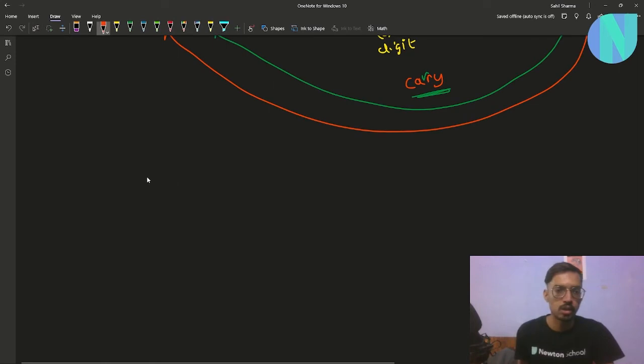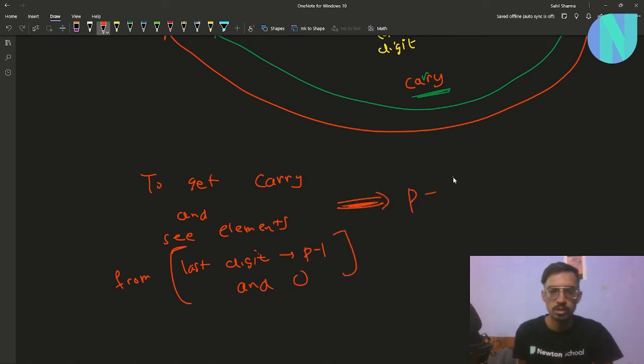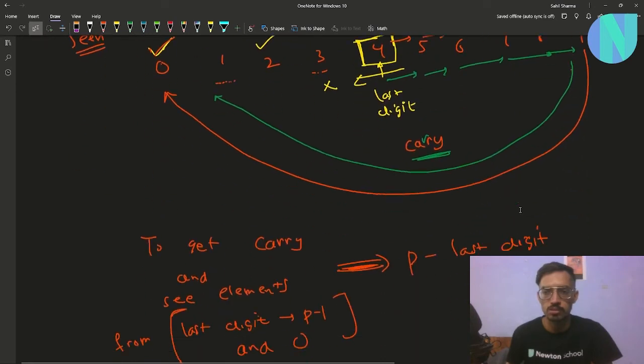So to get a carry, how many operations will we use? To get carry and see elements from last digit up to P minus 1 and 0, it will take us how many operations? It will take us P minus last digit operations, right? In this case, my last digit was 4 and my P was 10.